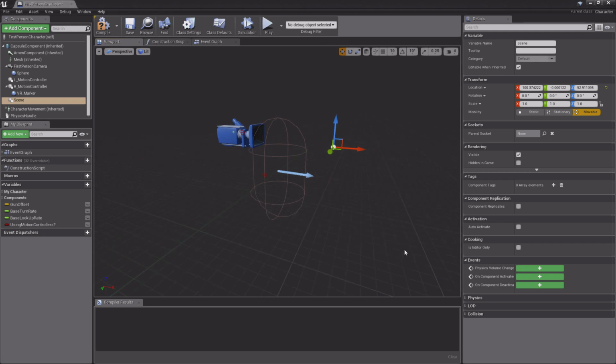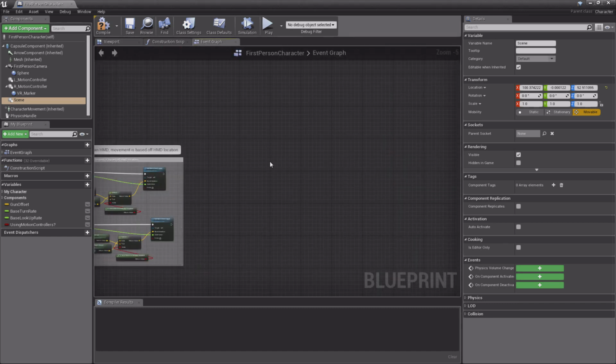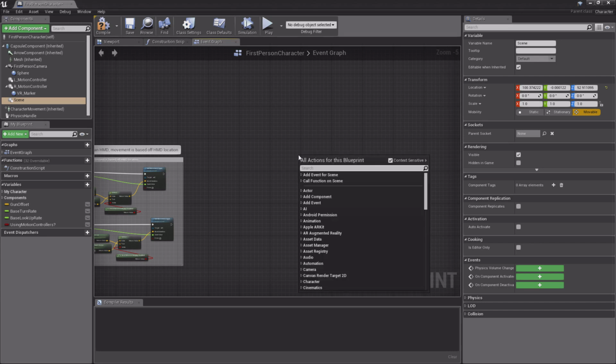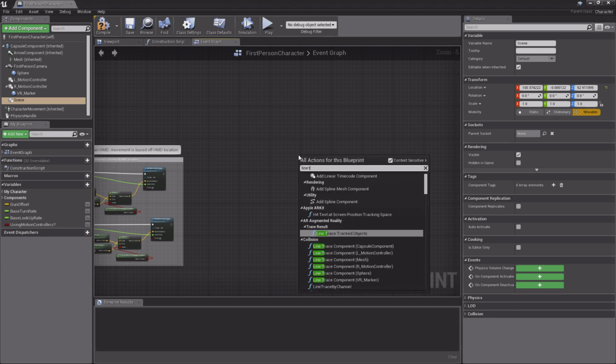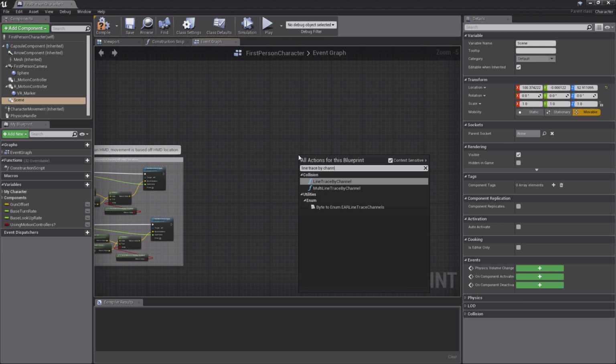Now we need to create a ray tracing system that will look for objects in the world as we're moving around. We'll basically be firing a ray or drawing a line between our player and the objects in the world, and we'll use this to detect if we have a movable piece of furniture that we can pick up. So for this, we'll jump over to our event graph, and in Unreal it's called a line trace. So I'm going to right click and choose Line Trace by Channel.